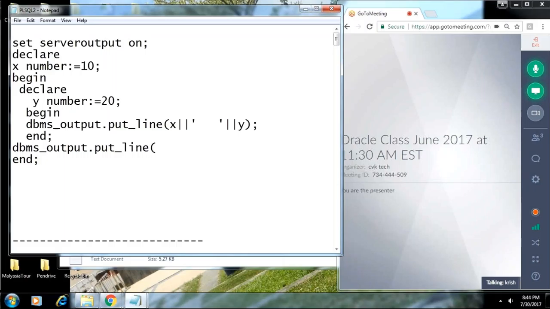Where's XYZ in the output though? No, that will not be there. That's just the name for the block, the label of the block. That is how you access the variable: XYZ dot the variable name. XYZ is the name, dot the variable.